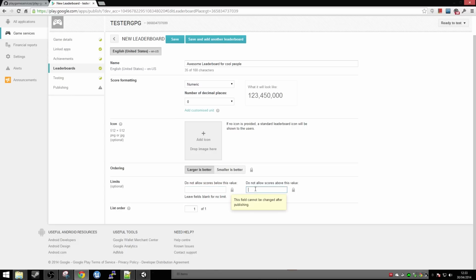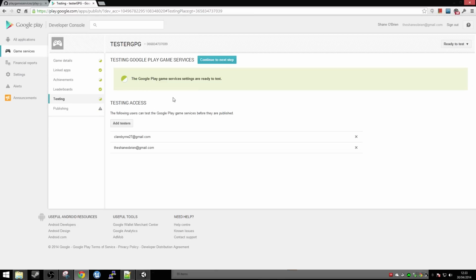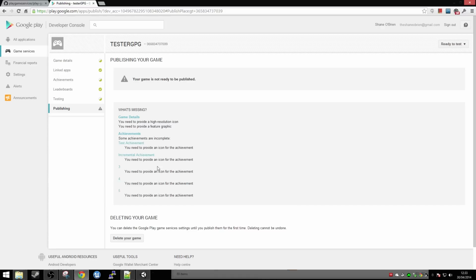And you can set limits. I'm not really entirely sure why you do this. It's probably for an anti-cheat thing. Probably not. So we'll save that. And there you go. You have your leaderboard. Everything's ready to test. We can't be published because we need icons and graphics and all this.